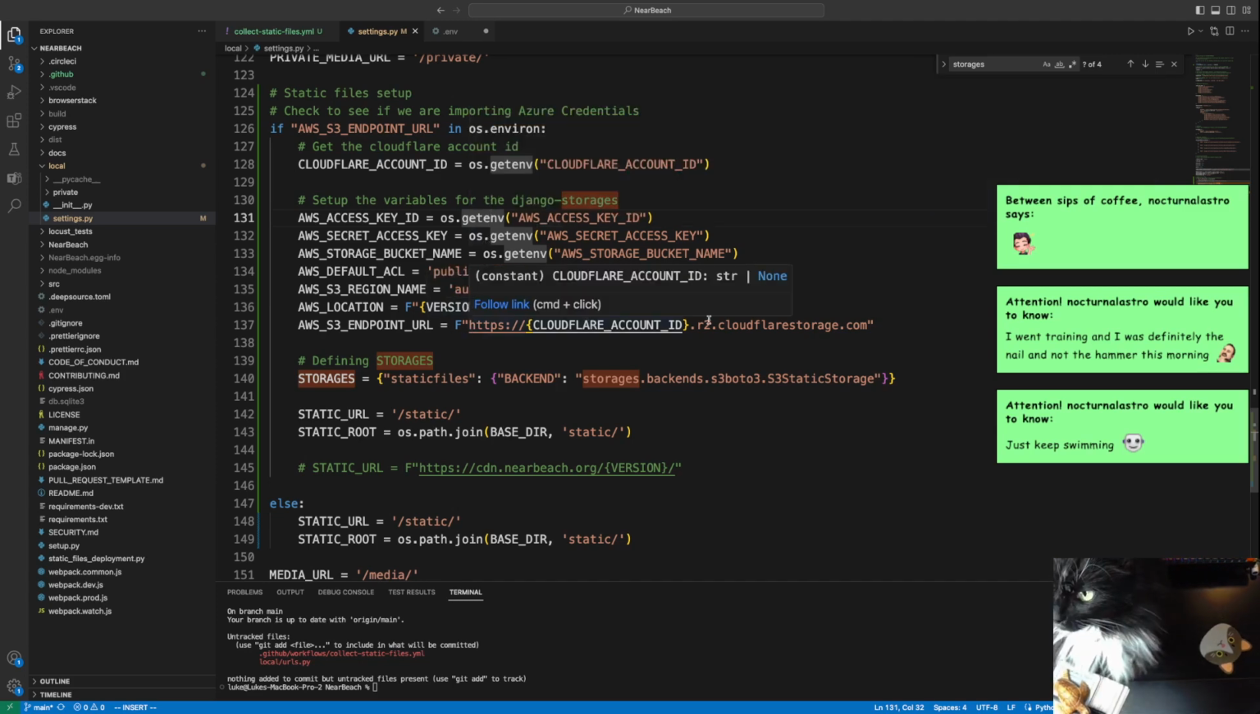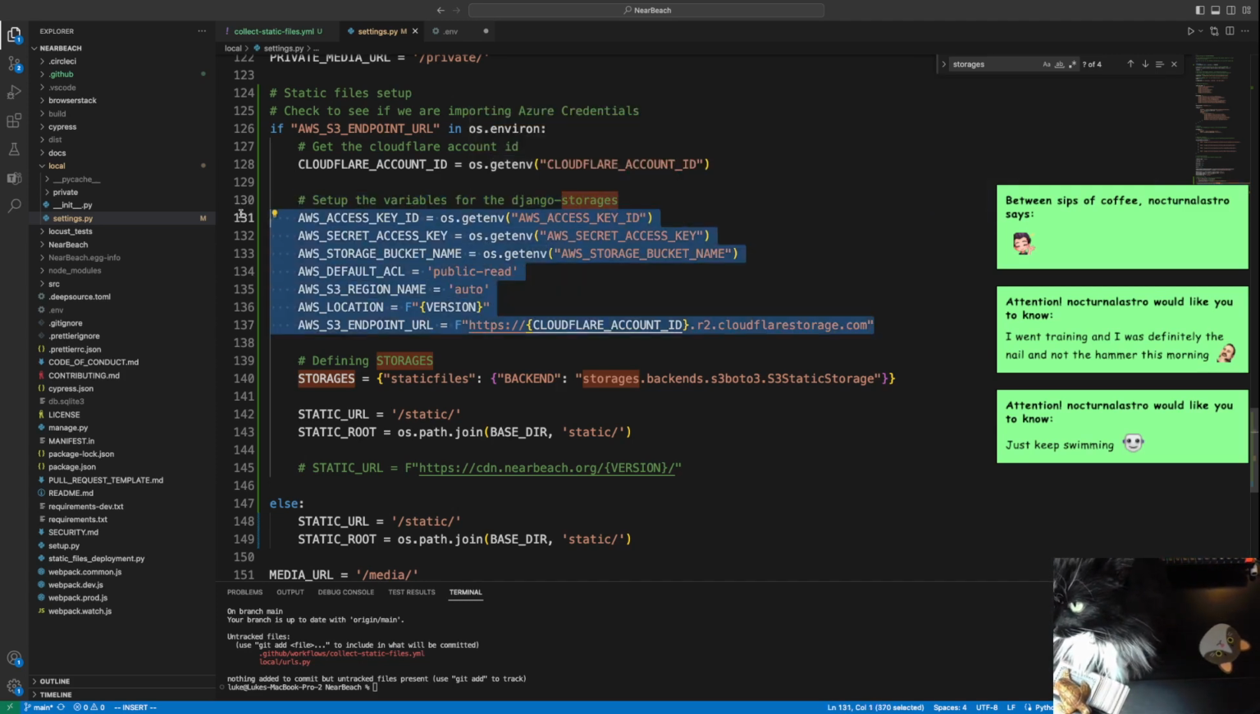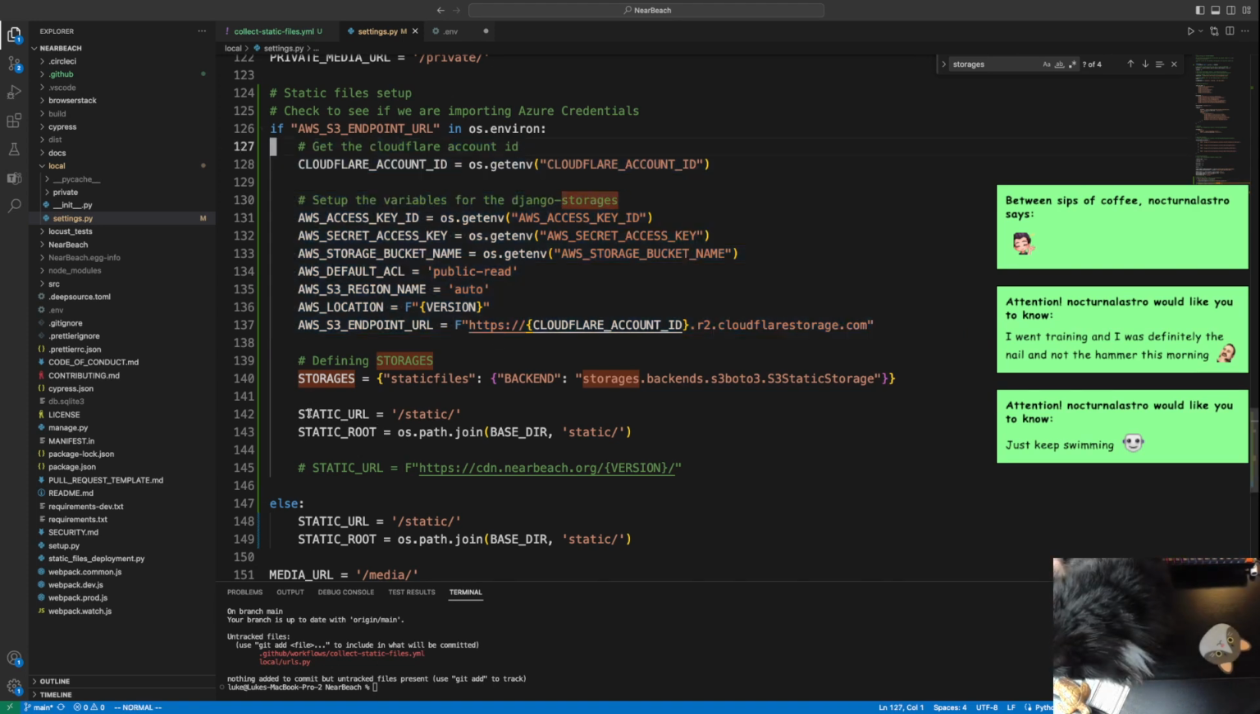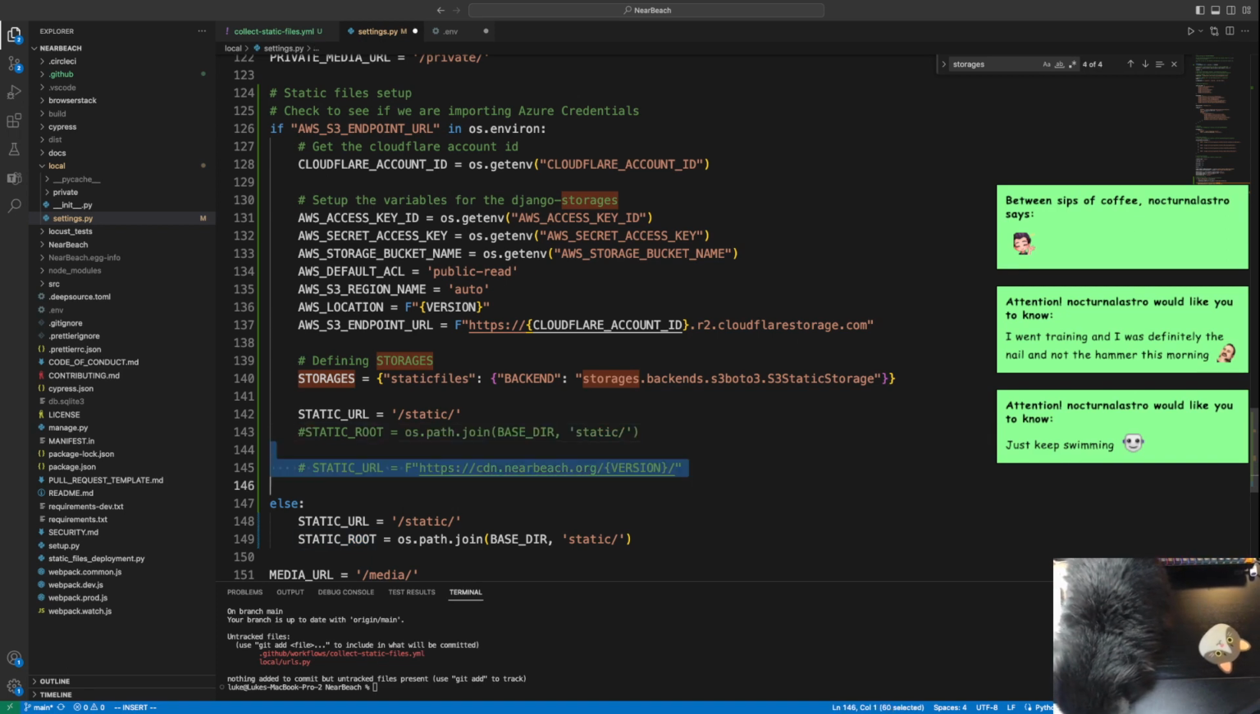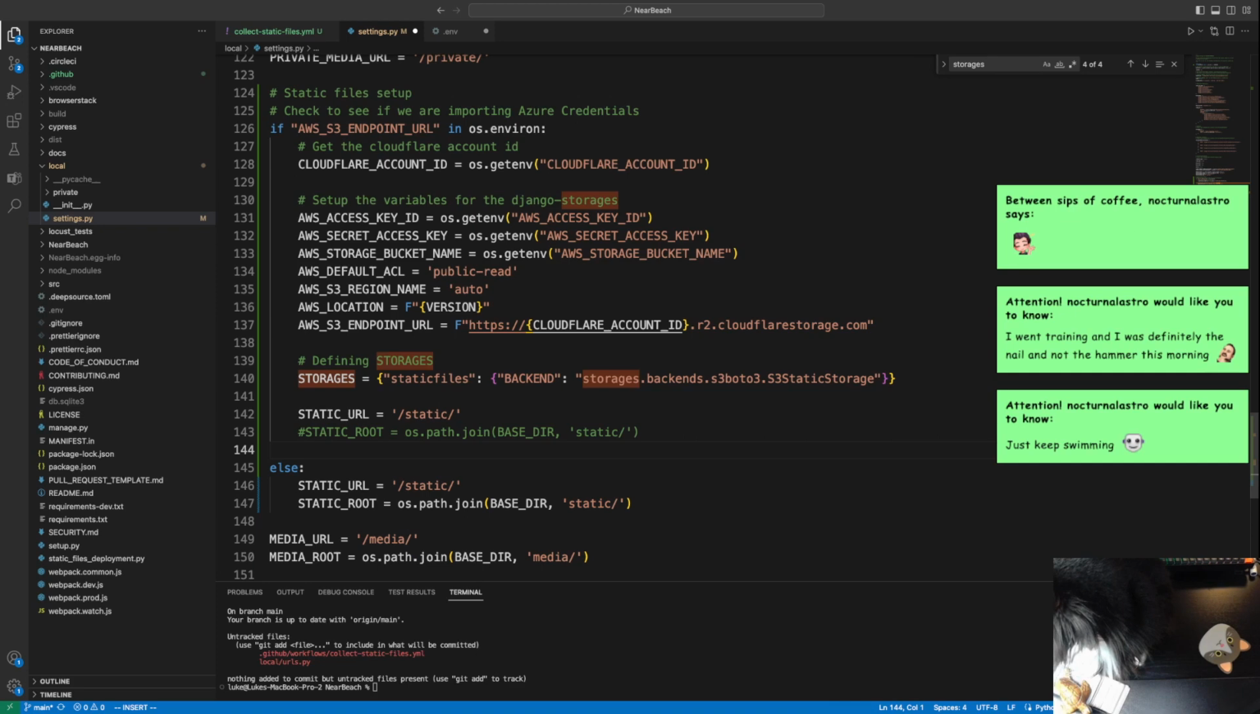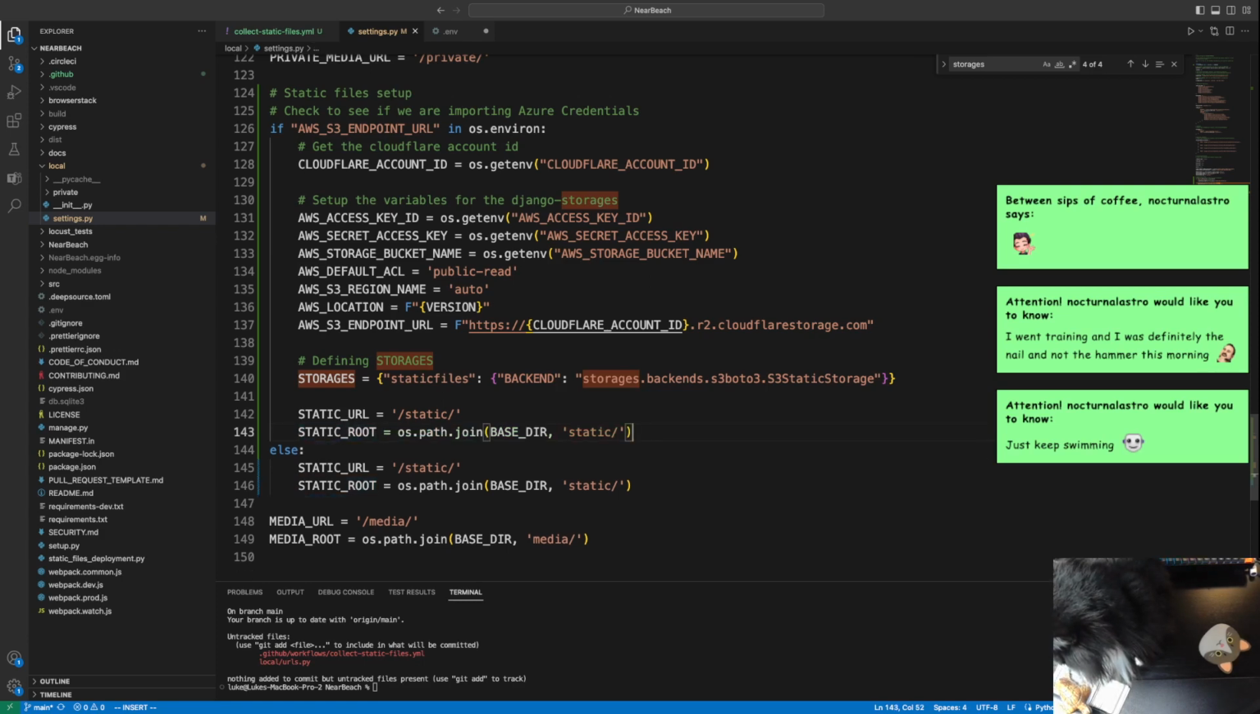So we'll need to copy this. Now I don't know if I need a static URL and a static root. Actually, I'll still need a static URL. I'm not sure about the static root. Yeah, not sure. I mean, this is only going to be used when we're deploying stuff.